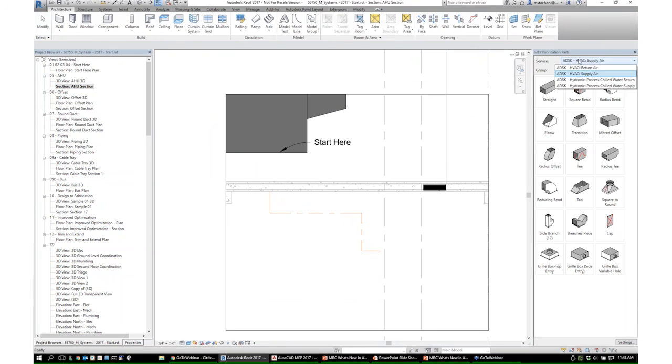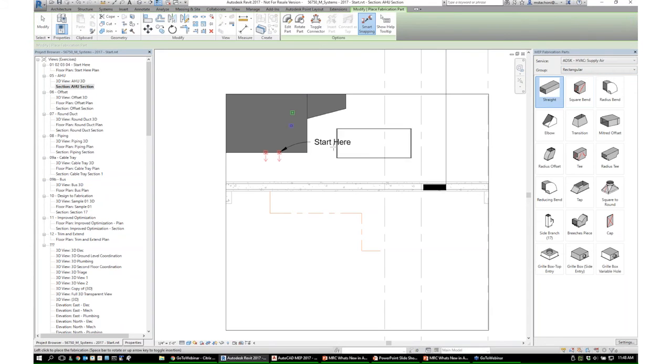For this, under my supply air, under my groups, I have rectangular. So I'm going to go ahead and hit a straight segment here. Now you can see as I mouse over this connector, it's automatically going to rotate it and size it correctly. And this little orange line is basically just a layout sketched in. Come down this way, go over this way, go down this way, go over this way. So I'll go ahead and just put in the parts that I need.